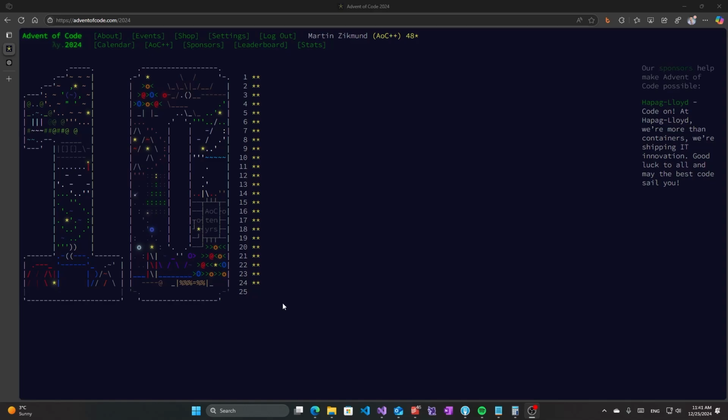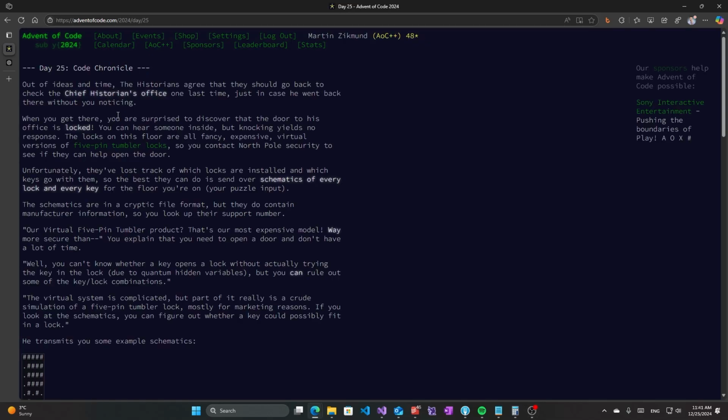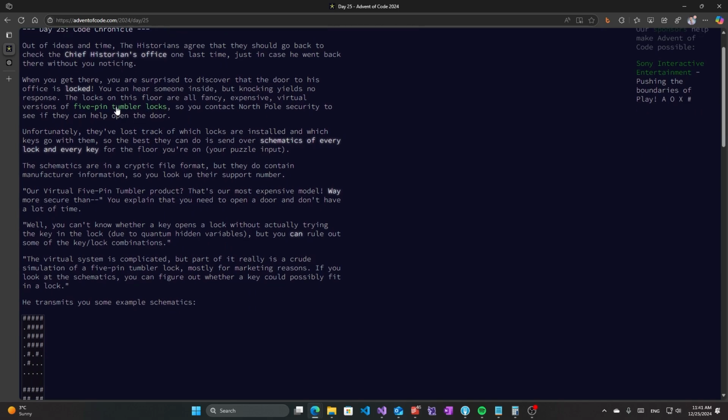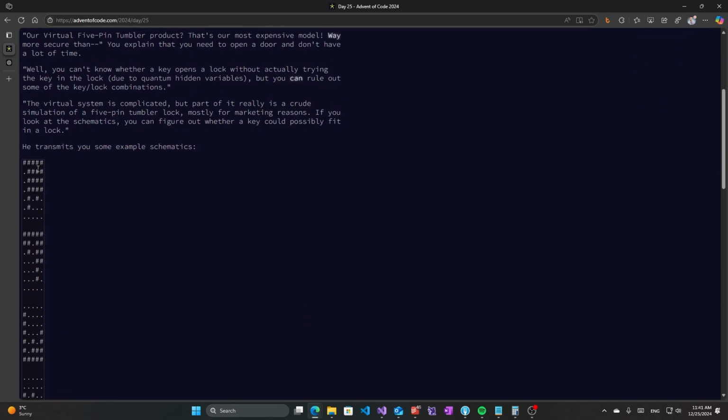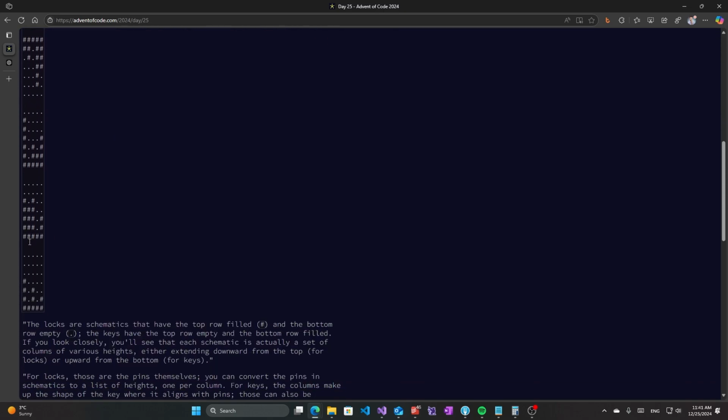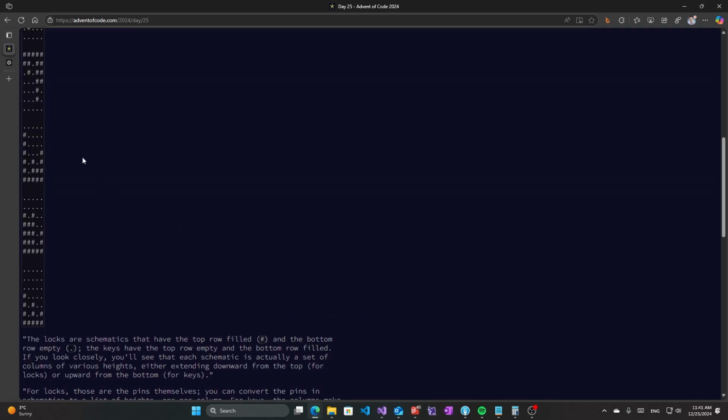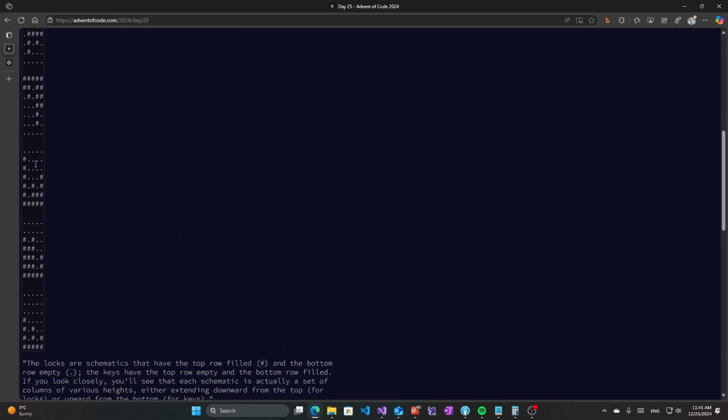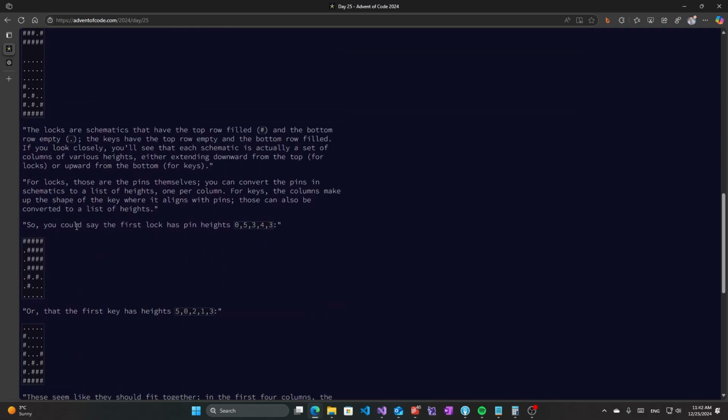The last day of Advent of Code is here, so let's get started solving it. On day 25, we are given some locks and some keys, and the locks are kind of grid layouted, so you can see columns and rows. Our goal is to figure out which keys fit into which locks.